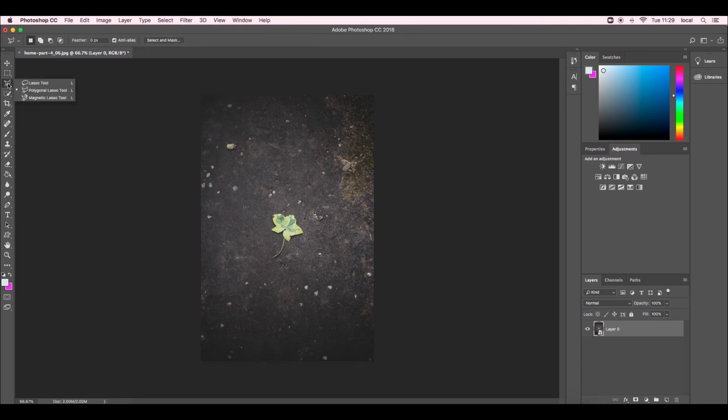Moving down here, we have got the lasso tools. Now mine is automatically selected on the polygonal lasso tool, but that is because I was working on a separate project for a tutorial. But you do have the lasso tool, which is just a free style tool, and a magnetic one as well. Again, in the next episode we will be going through lassos in a lot more detail.